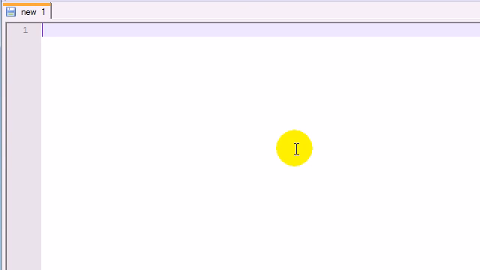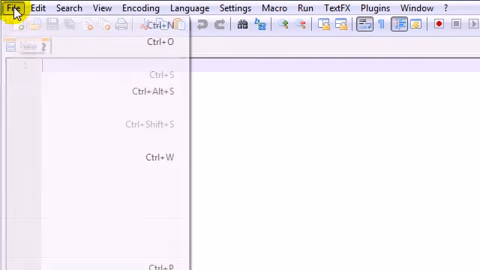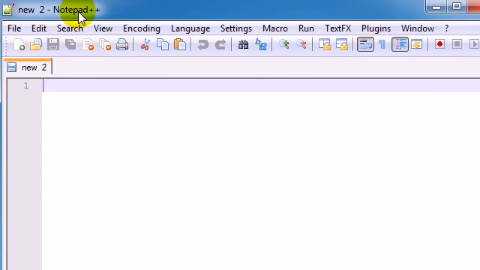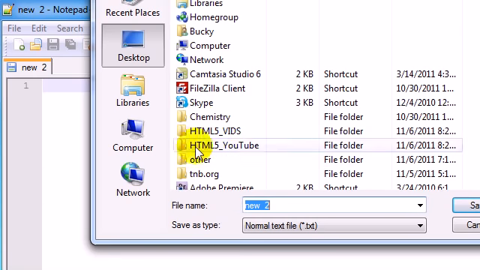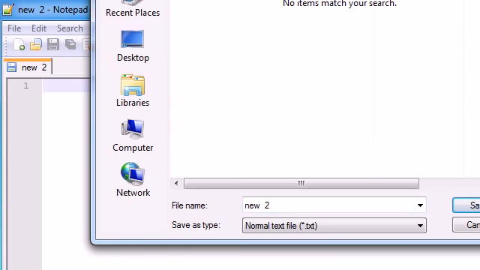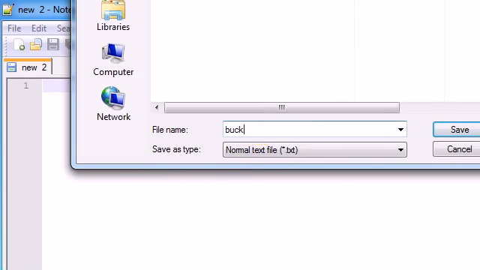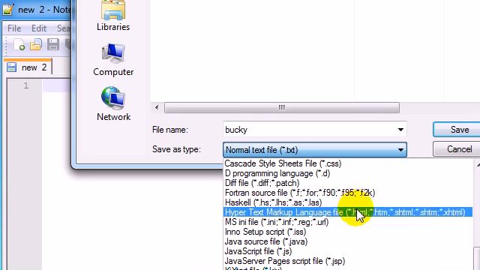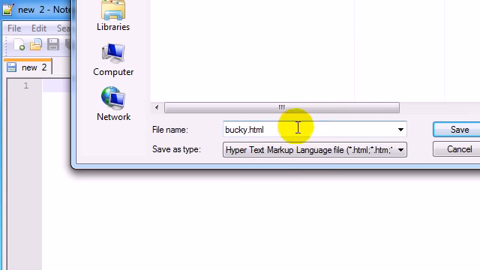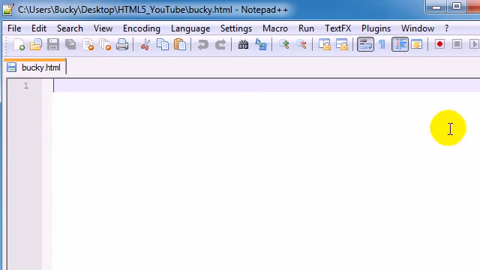The very first thing we need to do is open a blank file. Now you can either click this button right here, or you can go to File, New. Either way, we need a new file. Now from then, we need to save this as an HTML document. It's very important. So go to File, Save As, and I am actually saving all my stuff in a folder I made, HTML5 YouTube. It doesn't matter what the name is. I'm just going to name mine Bucky, and you can either type .html or you can find it in this list of about 6,000 things: Hypertext Markup Language File. So Bucky.html, very important you have the HTML, and save.